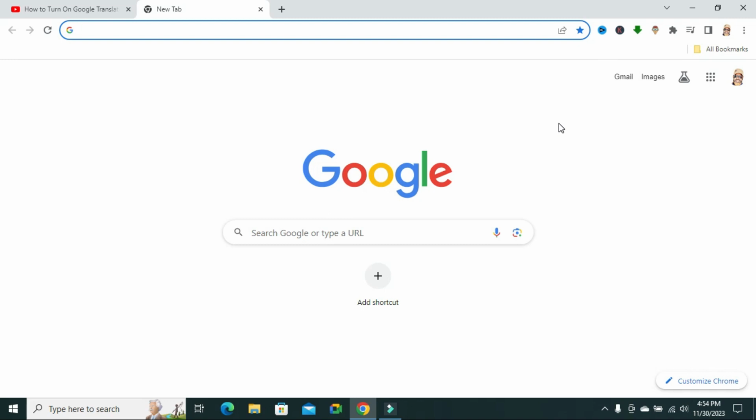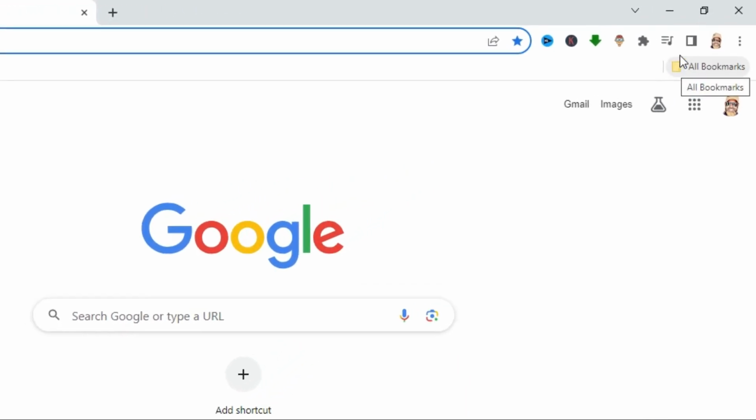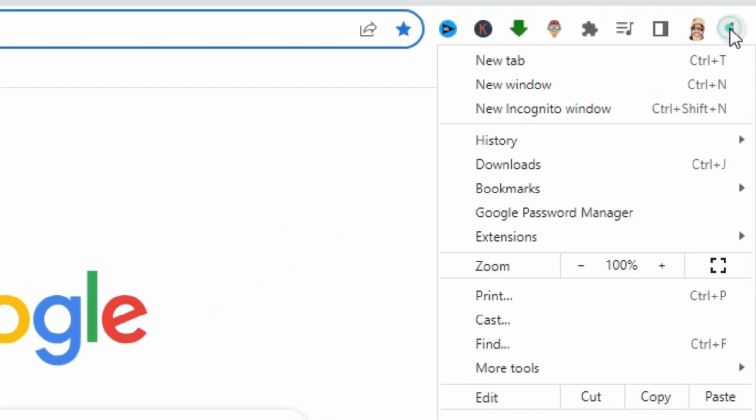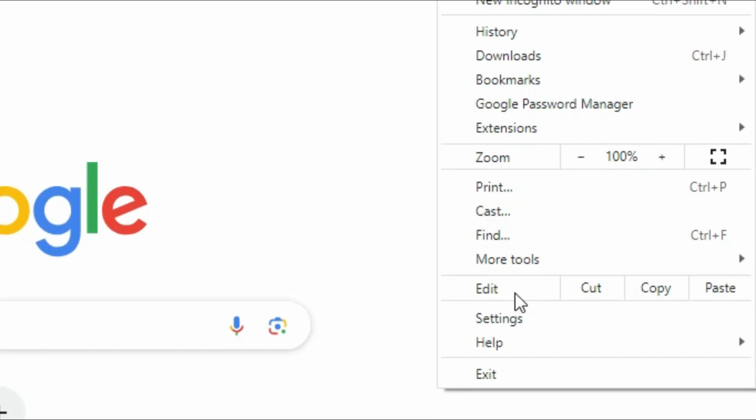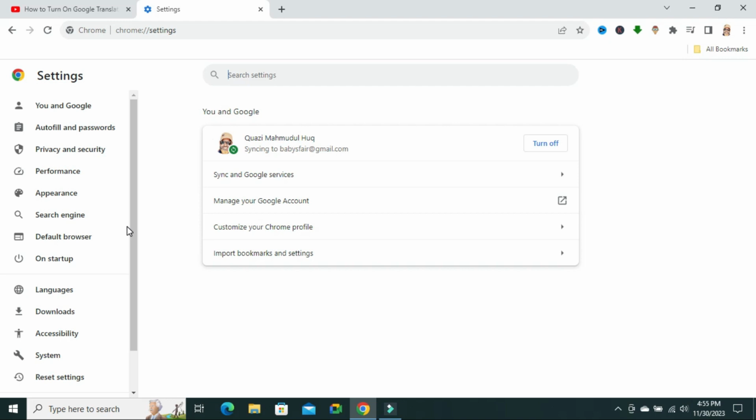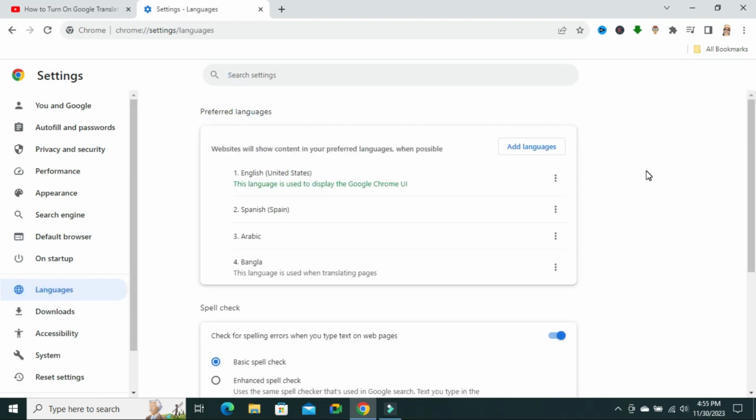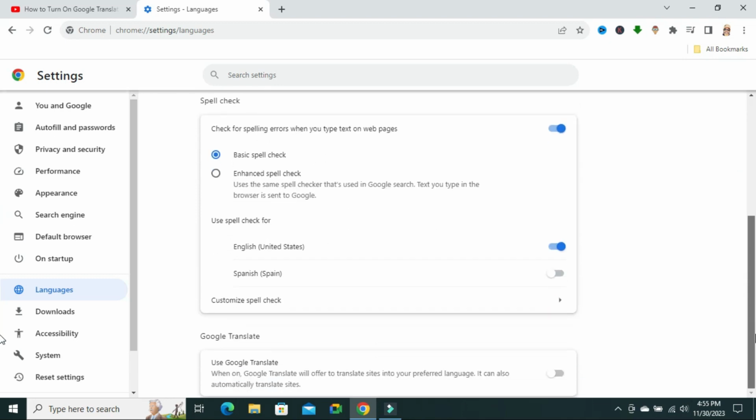To turn on Google Translate on Google Chrome browser, click on the three dot icon on the upper right corner, click on Settings. Now click on Languages. Now scroll down. Now you will find an option here, Use Google Translate. Just click here to turn it on.